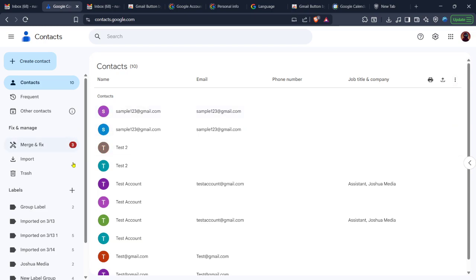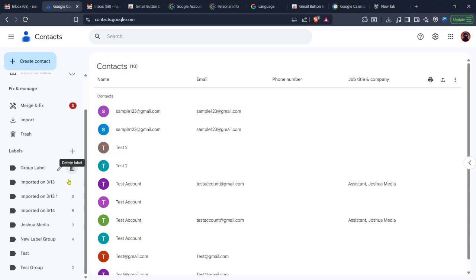Now that Contacts is open, I'm looking at the main screen with all of my contacts listed. Over on the left hand side, there's a section called Labels, which is where Gmail organizes groups of contacts. I'm going to click on Labels, and then I'll select Create Label.